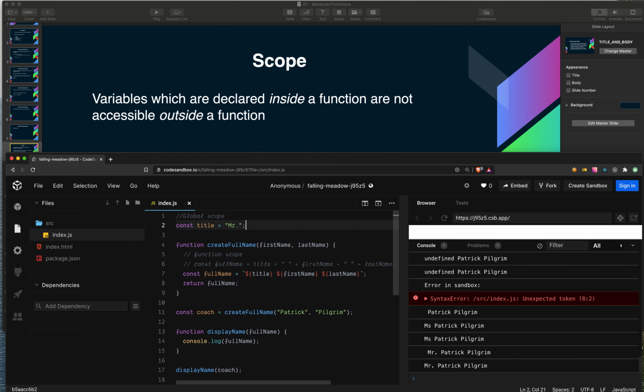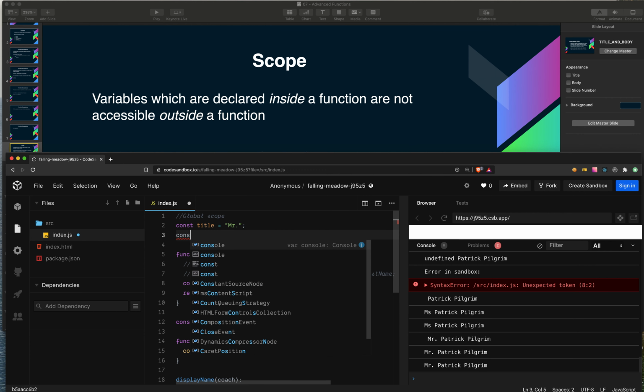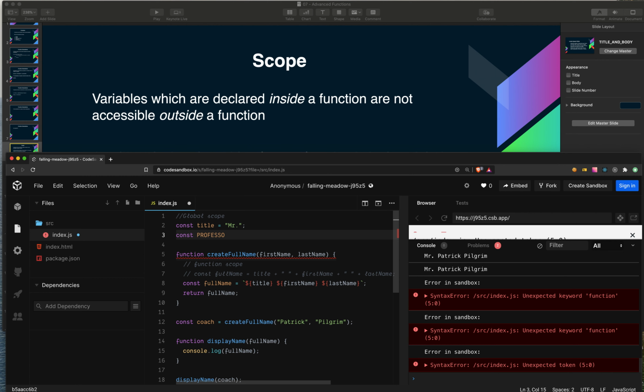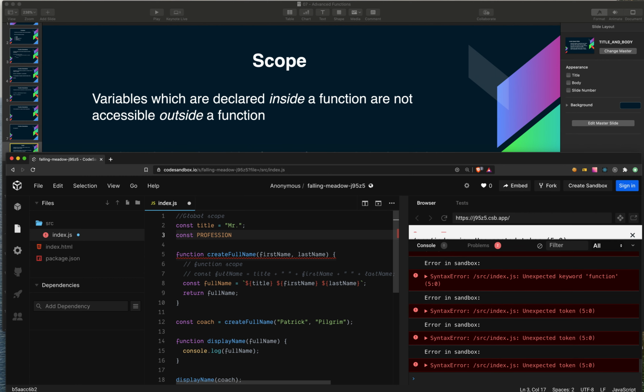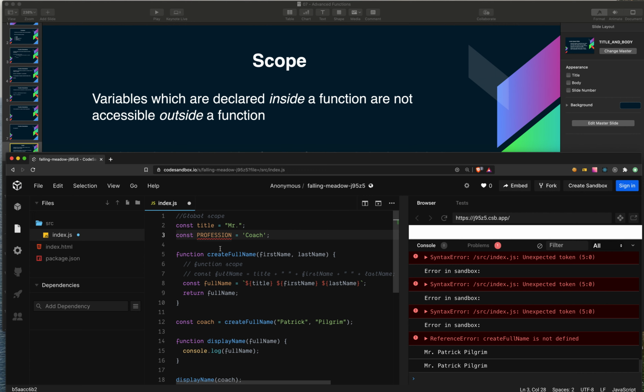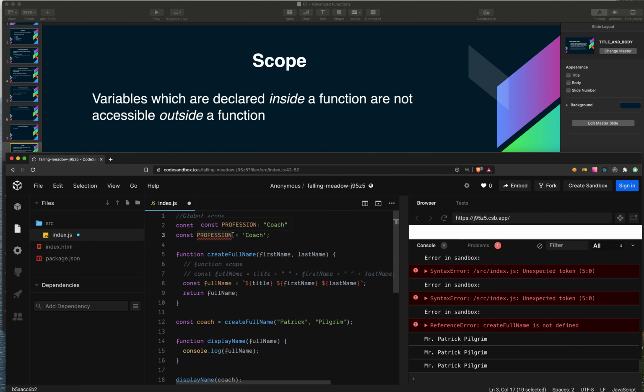If you're making something that will never change, let's say I was creating an object and I had a property of my profession, I would use capital letters to say that this variable isn't supposed to change. Obviously it can't, so it won't change. But for better readability, at the top of the file, you can declare a variable and set it to something that isn't supposed to change.